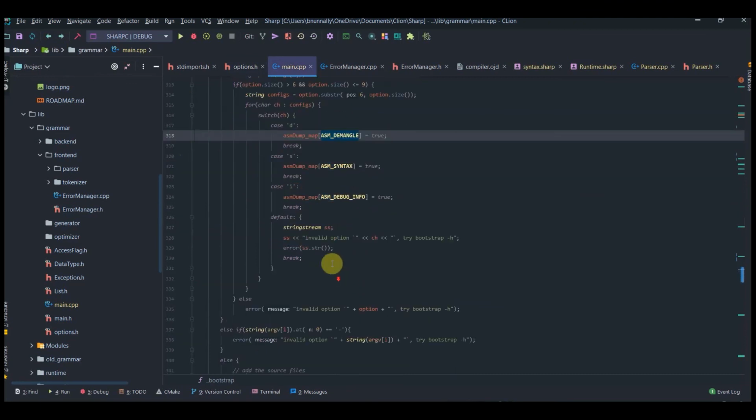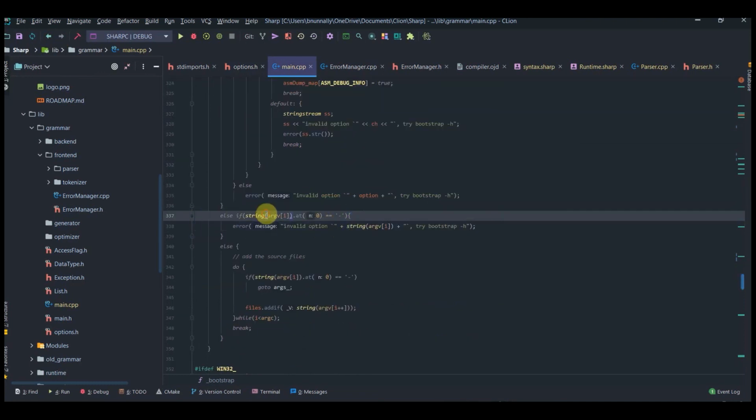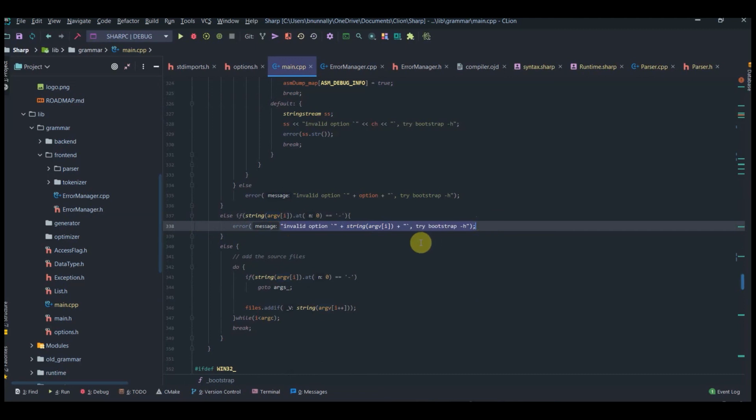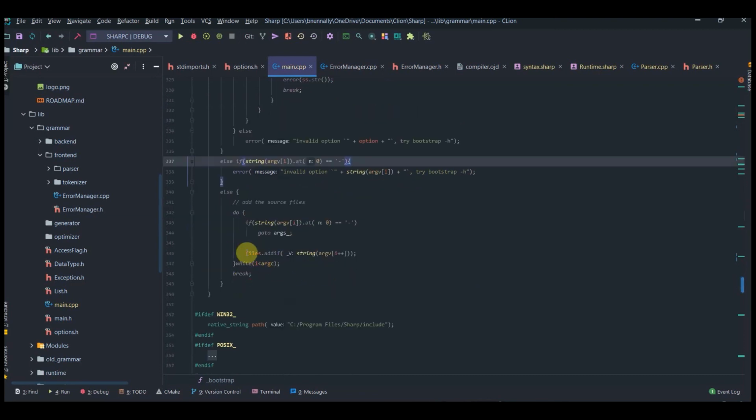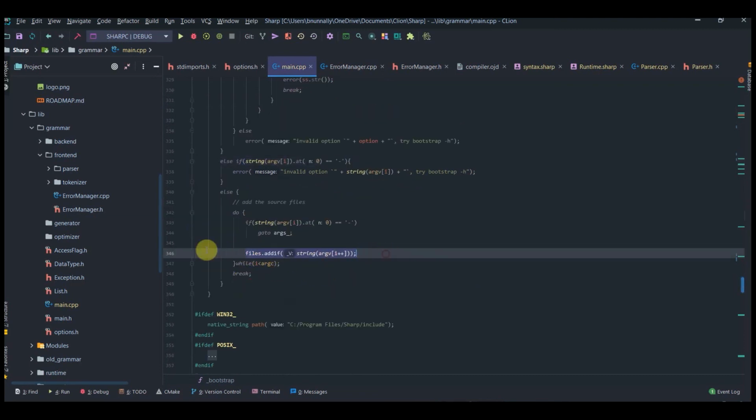It's pretty straightforward. Otherwise, if it's not one of these, then we just error out and say, I don't know what this is. We finally have a dash. If the first character is a dash, that must mean that it's an invalid option, so we just say invalid option, we don't know what this is. Otherwise, if it doesn't start with a dash, then it has to be a file. So we want to make sure of that, and we add the file.